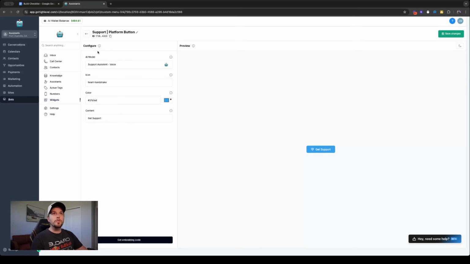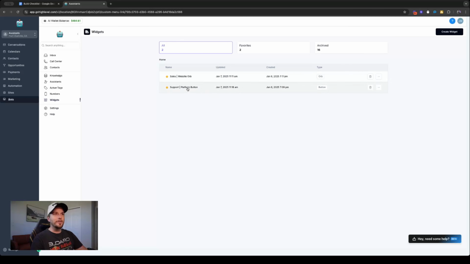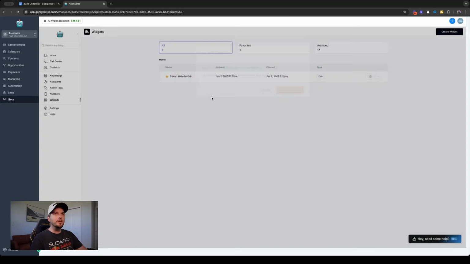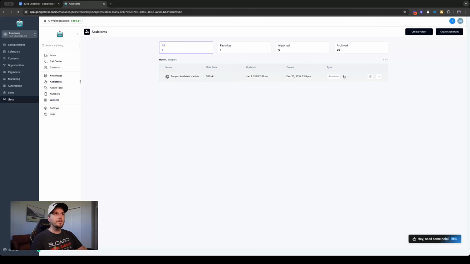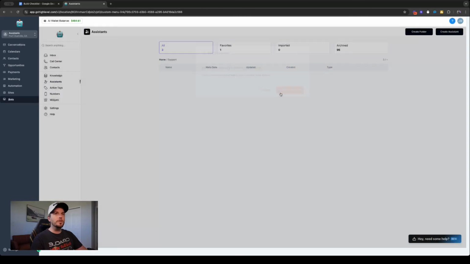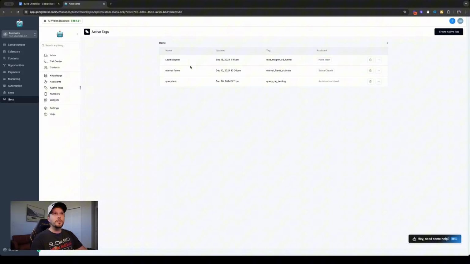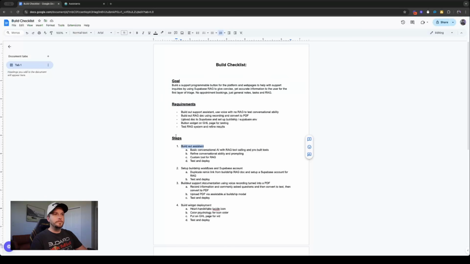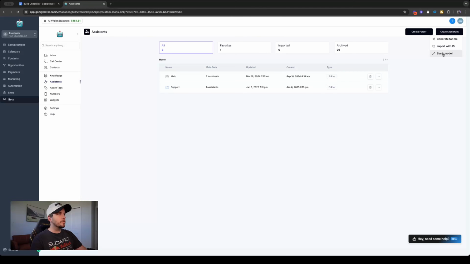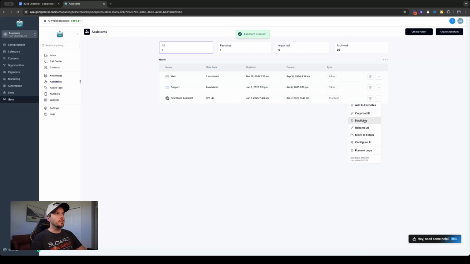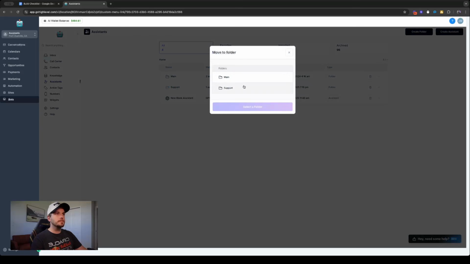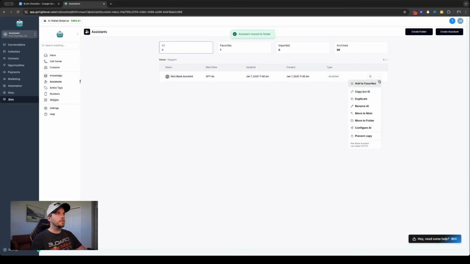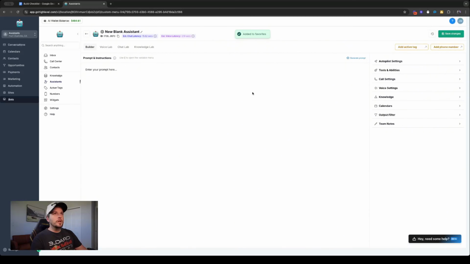And so just to do all this, I have this one already built. I'm going to get rid of it. And I have this assistant here already built. I'm going to get rid of it. And let's start fresh here. So I'm going to create the assistant. I'm just going to start from a blank model. I'm going to go ahead and throw this in my folder here. And I'm going to favorite this one. Okay. I don't need an active tag.